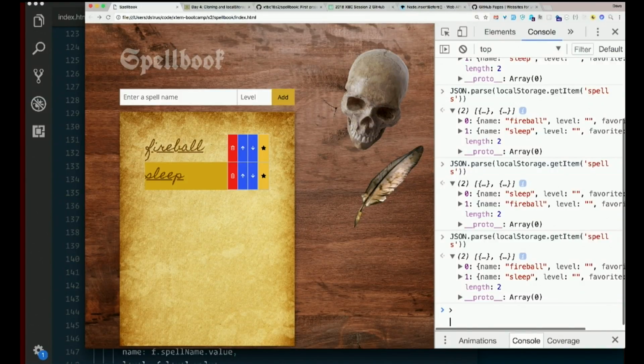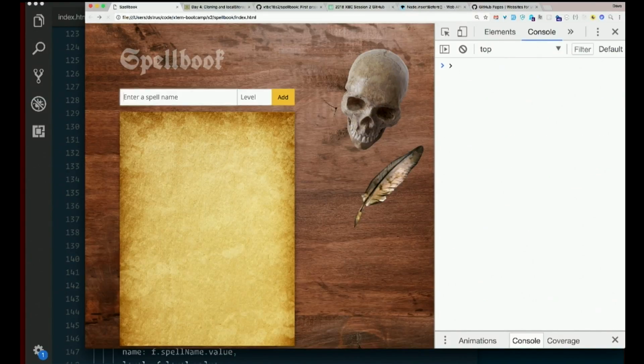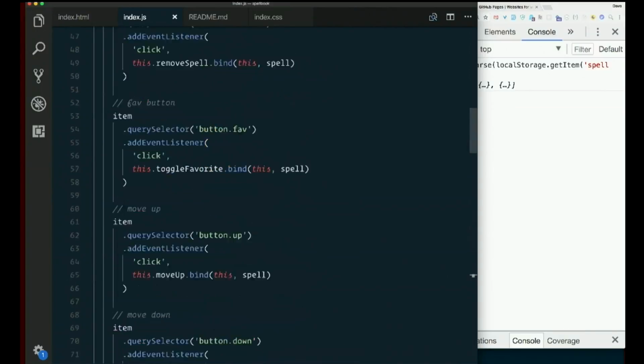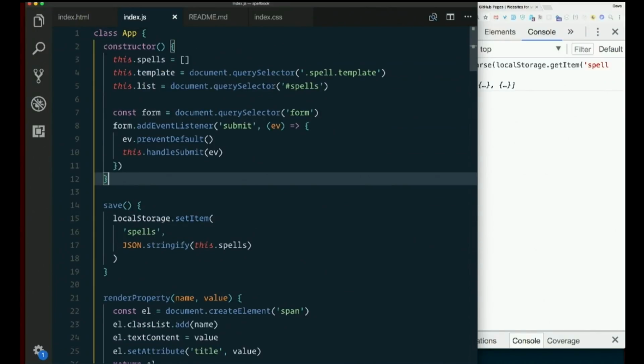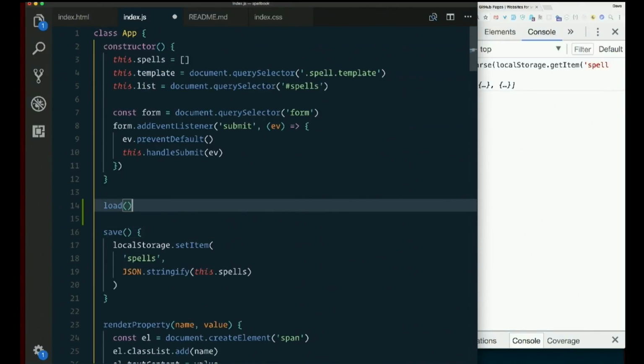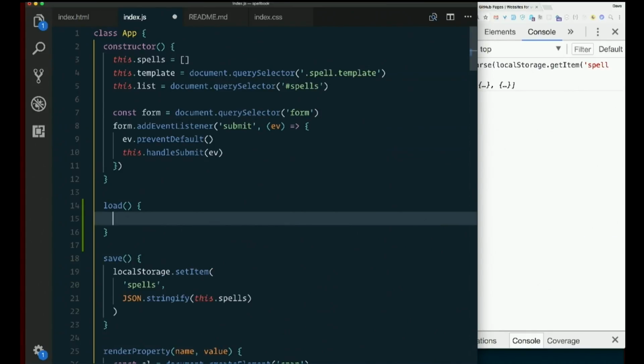So we're saving spells in local storage, but when we refresh the page, they still go away. If I check local storage, though, they're still there. I'm just not reloading them on the page, right? So I need to do that when the page loads. So let's add another new function called load. And let's make sure we call that from the constructor.